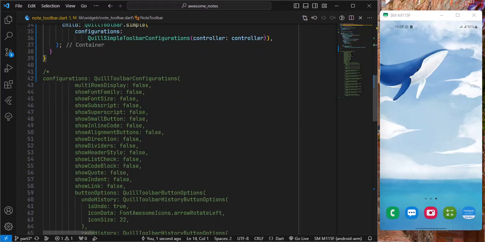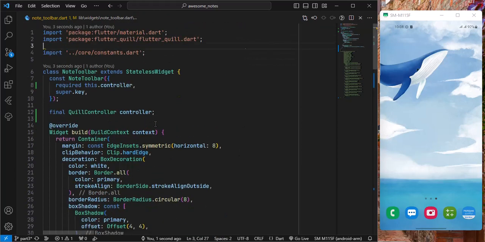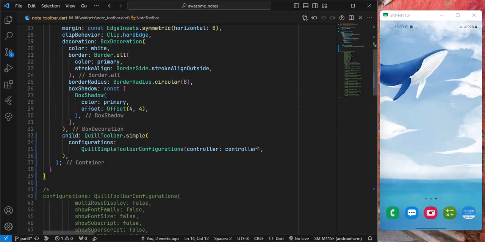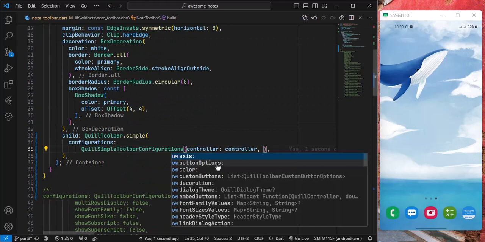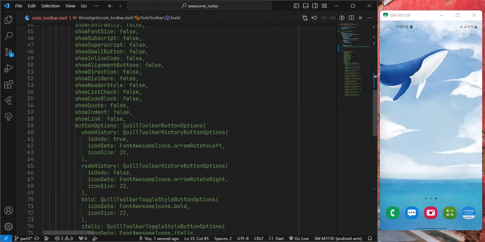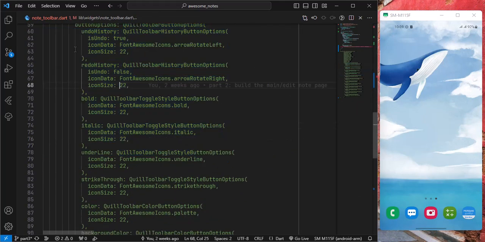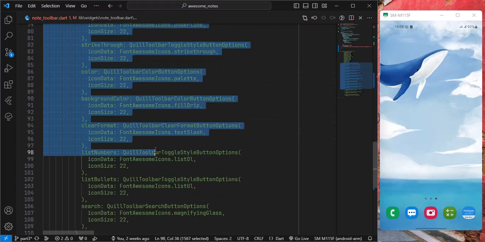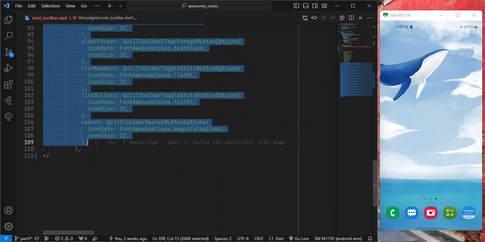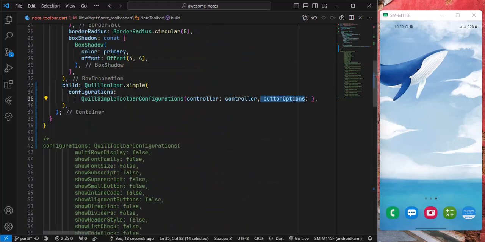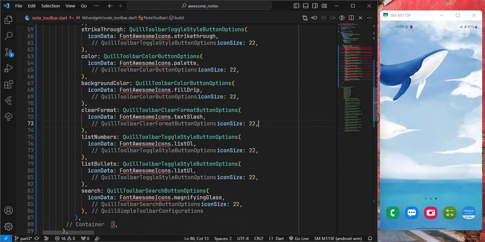And now we're good for now. And another thing that I have to do is to add the button options. So I will just copy all of these button options all the way to here and paste it in here.